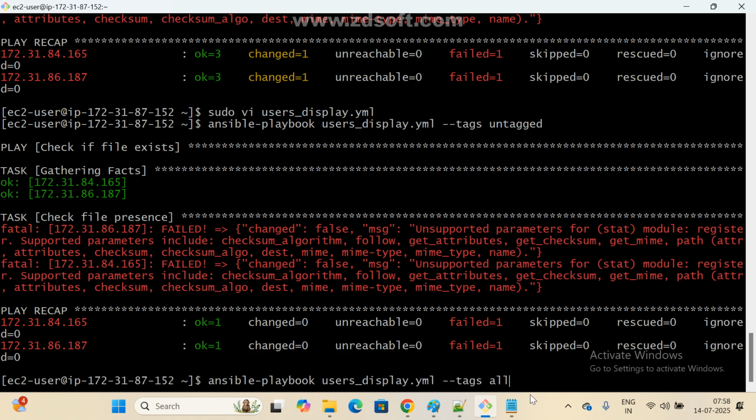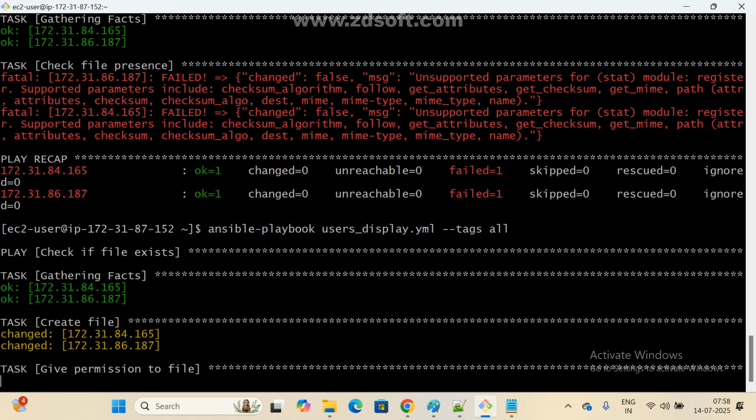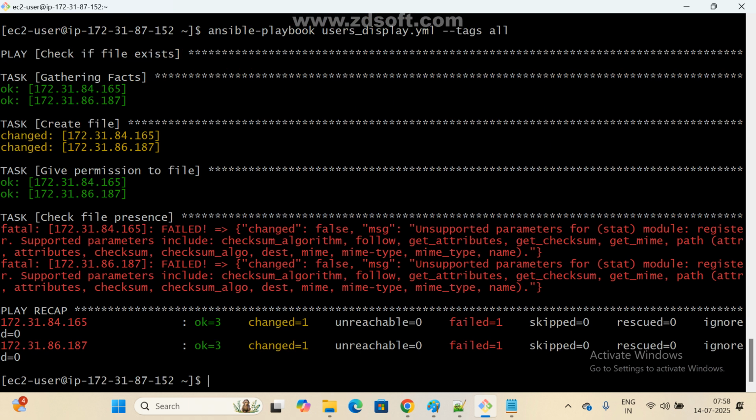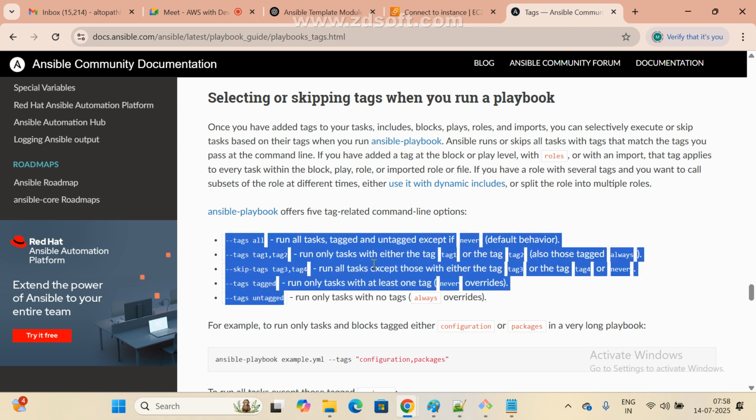Got it? Yes, sir. So this hyphen tags all means tagged as well as untagged. See, everything it is running. So this is also very important. Tags all means run all tasks, tagged and untagged, except never. If we expect only tagged, we need to give specific tags, and skip means we want to skip also, and tagged means only tagged. Untagged means it will run only untagged. These are the 5. So interval also important.